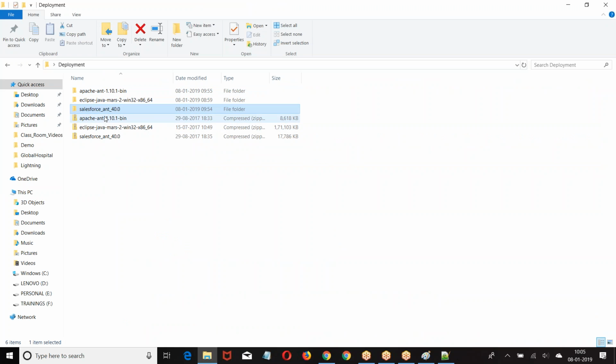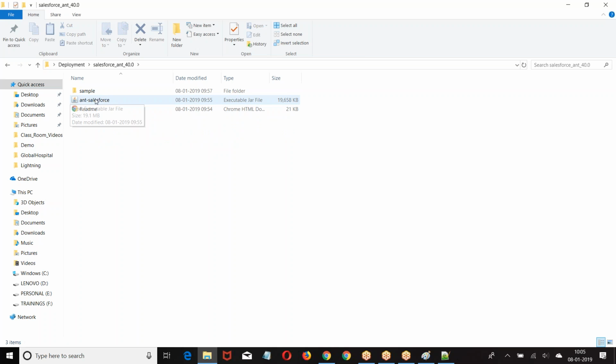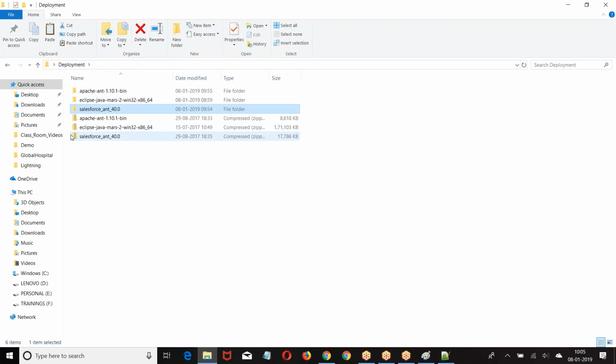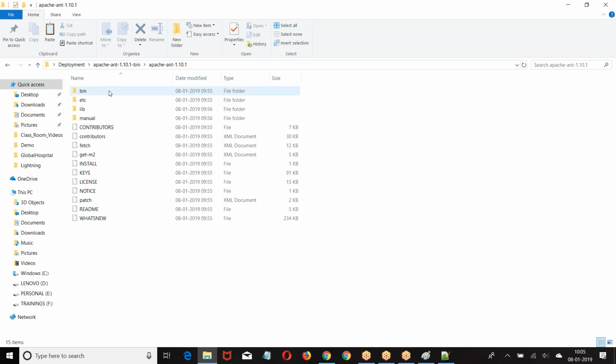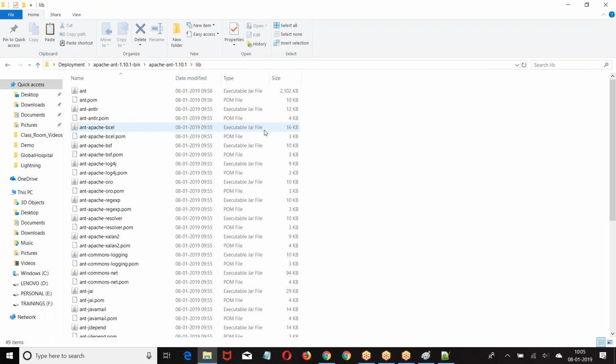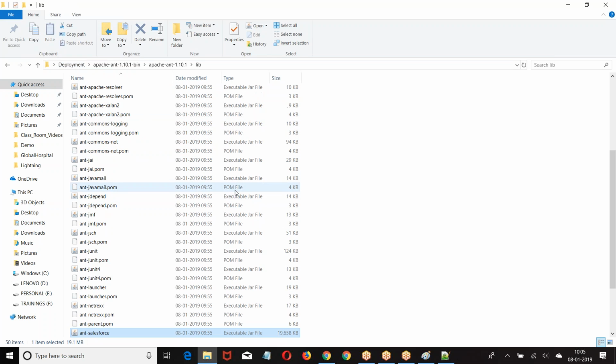Extract the files. When I extract them, I get Salesforce and Apache Ant. First download the zips, then go to the Salesforce 40.0 folder. What is the file we have? Copy this jar file, the Salesforce Ant jar. Go to Apache Ant, and in its lib library folder, paste the jar. The Salesforce jar file should be pasted into the Apache Ant library files.